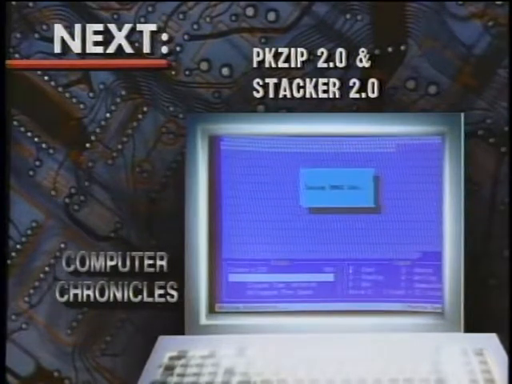We're going to take a look now at two different approaches to file compression on your PC. Here to show us the software solution called PKZip is Mr. PK, Phil Katz, president of PKware. Also with us to show us a hardware solution is Gary Clow of Stack Electronics.